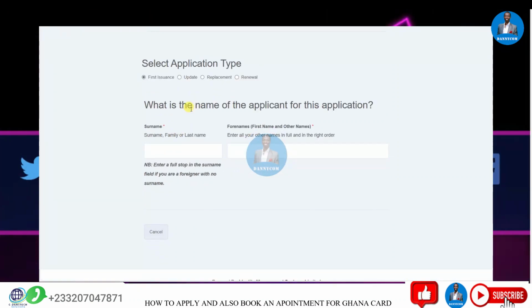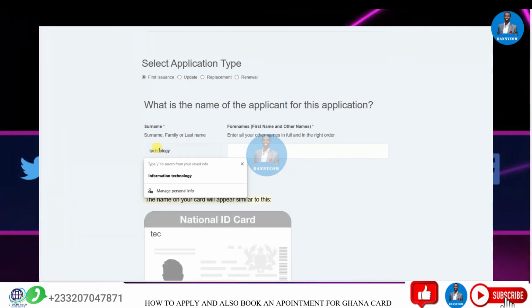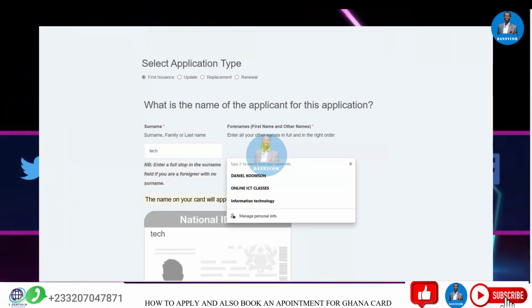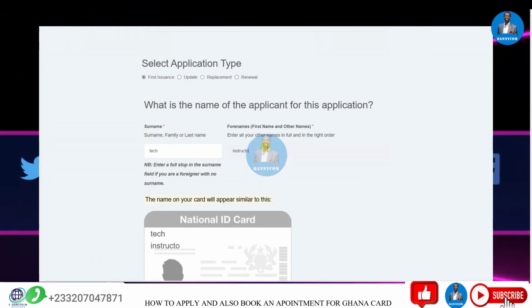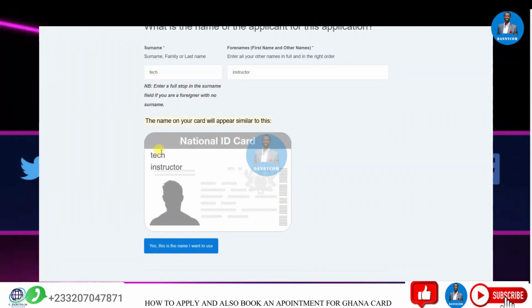All right, now you have the option to provide your details. So I can just say tech instructor, like this, and then they are saying that this is how it's going to appear on your card. Do you like it or you don't? If you don't, you can change how you want it. What this simply means is maybe you want your first name or the second name to come first. You can now look at it and then interchange it before it's too late.